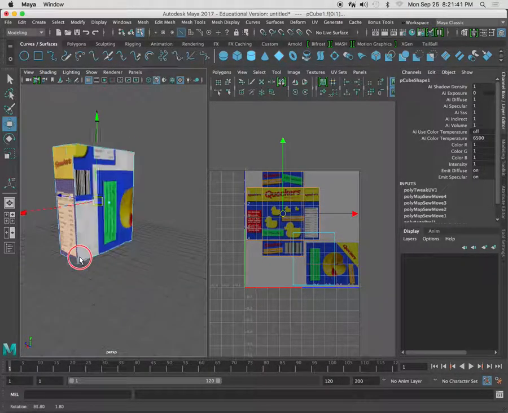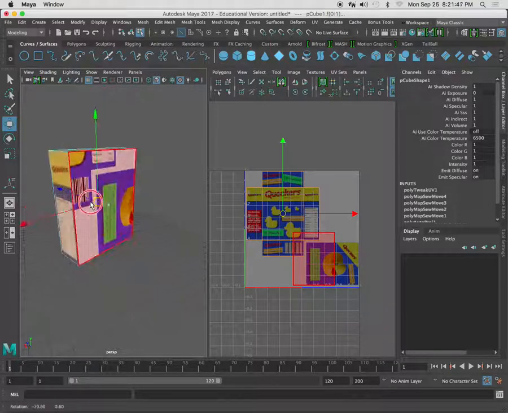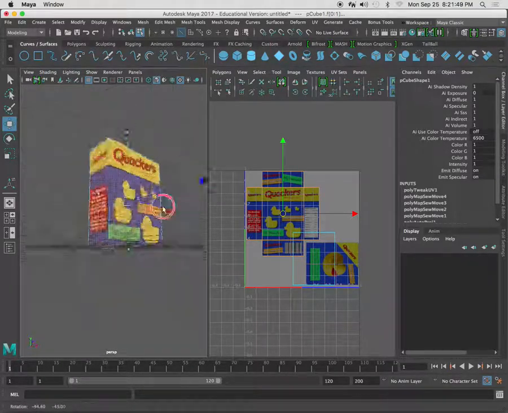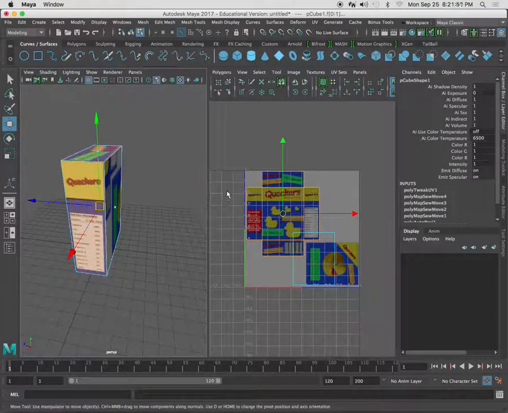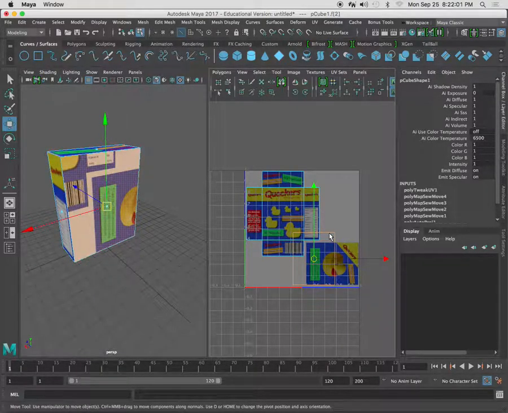Sorcery, I tell you. There we go. And so the only thing we have to do now is our back piece, because the other 5 pieces are in place because we sewed all those edges together. To get this one in place, get it where it needs to go, I'm going to click on the shell.